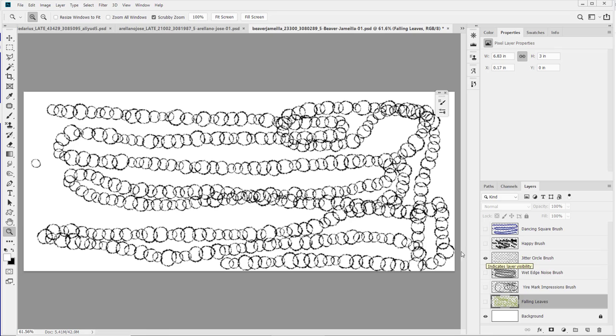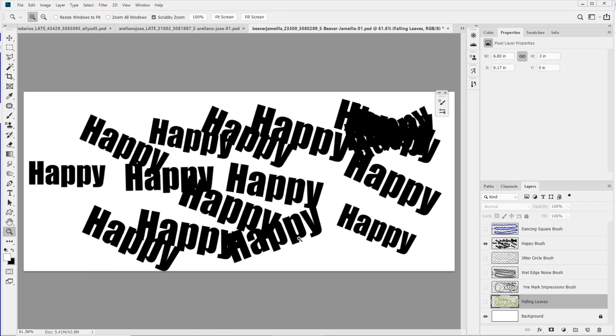And now we have some jitter circles. I like this. This is showing some variety going on. That's really good. This actually could be a pretty fun brush for a lot of different things. So good job on that. We have something called Happy Brush, and it is a capture of some text, and it looks like it's following some rotation. Good job on that.